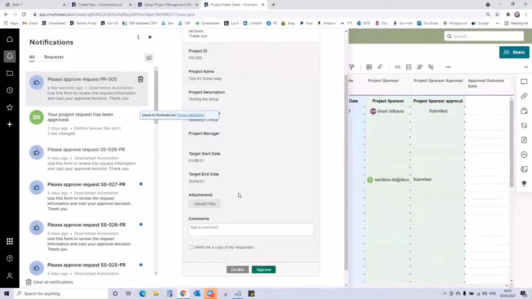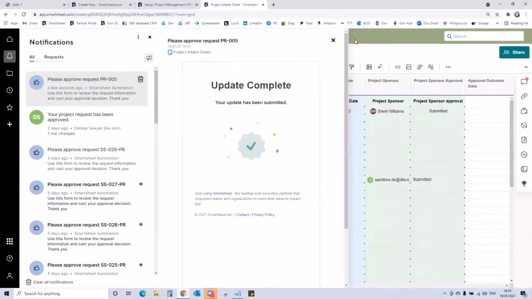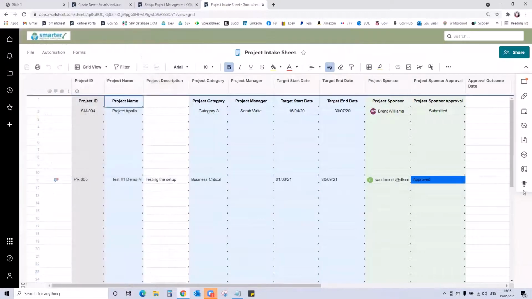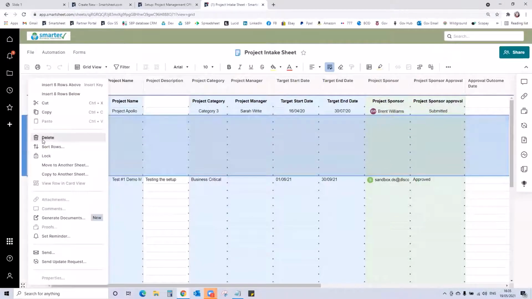Now that would go to my email as well, but because I'm in Smartsheet, I can pick it up from the notifications. All good, approve. So I've now approved that project. And you can see here that approved has just gone in against my first request. You've got all of these empty rows, and these are just because the template said someone had used those rows and then deleted the content. So all we need to do is just delete them now that we know where our first row is.